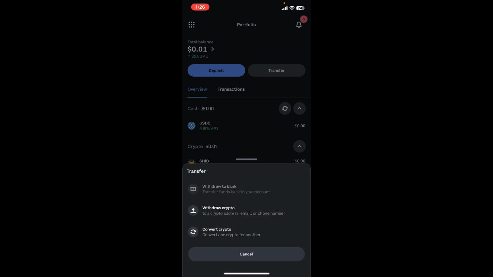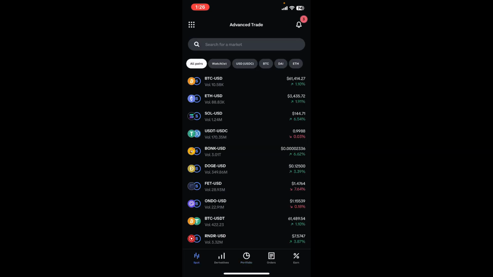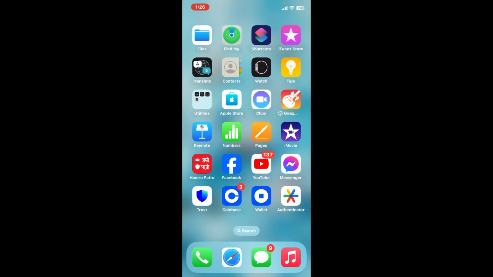After clicking on withdraw to bank, you will be able to specify the amount of fiat currency you want to withdraw to your bank account, review the withdrawal details including any fees, and confirm the transaction in order to withdraw from Coinbase wallet to bank account. So that is how it can be done.